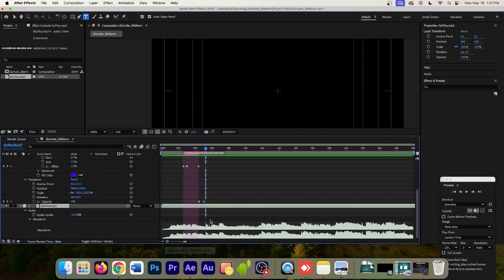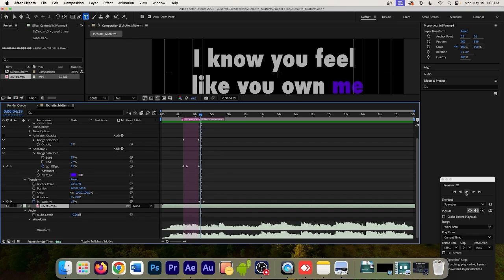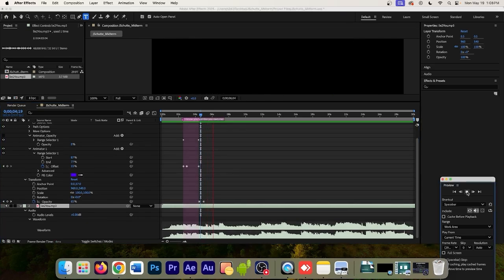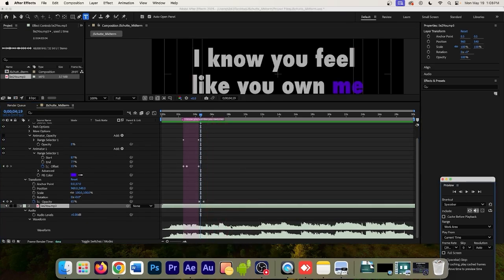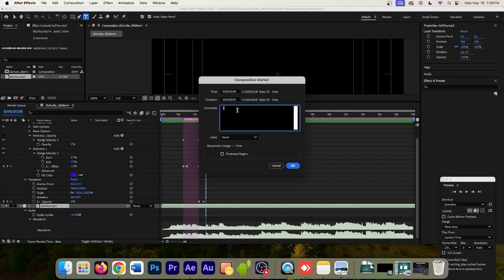Also, open up your sound layer so you can see the waveform. So as you guys can see, whenever something peaks on a waveform, that usually also indicates spoken word. So right now, see these peaks and valleys. Again, you just got to put another composition marker in it.